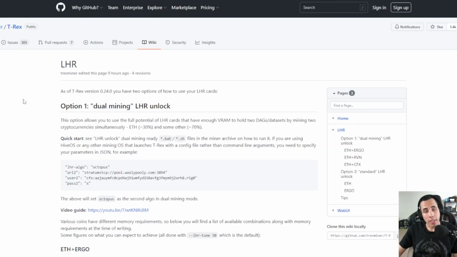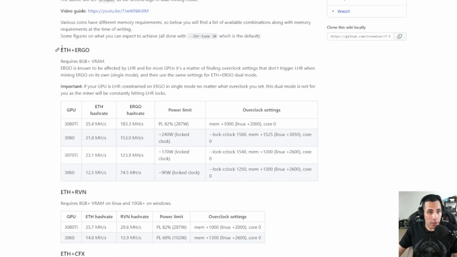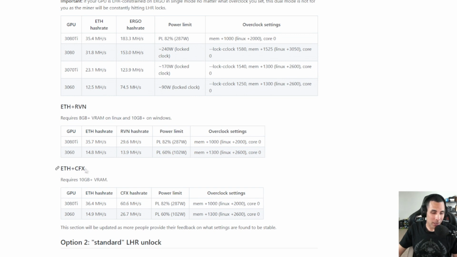Anyways, if we head over to the GitHub for T-Rex miner, I'll put this link in the description below. You can pick which one that you want to mine: dual mine Ethereum, Ergo, Raven. I'm not gonna be using this one at all, but I'll definitely be using Ethereum and Raven.